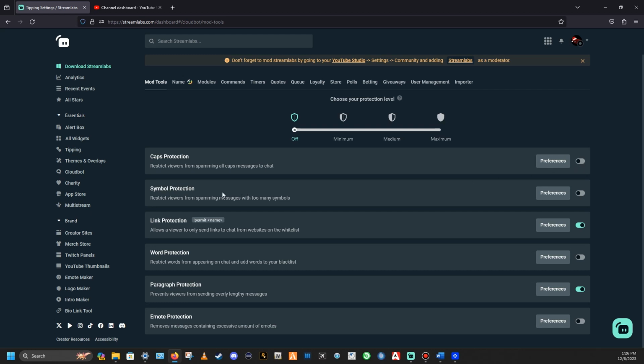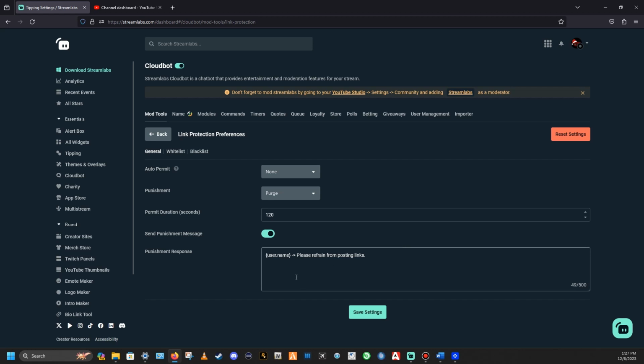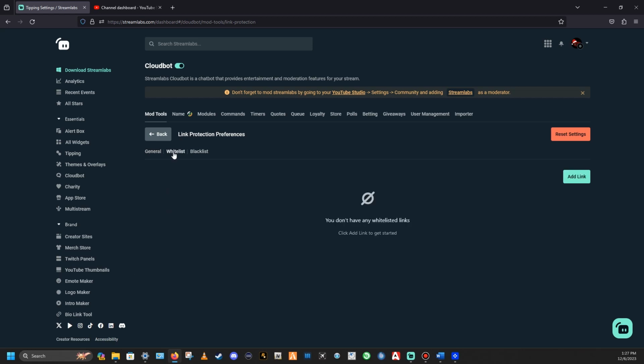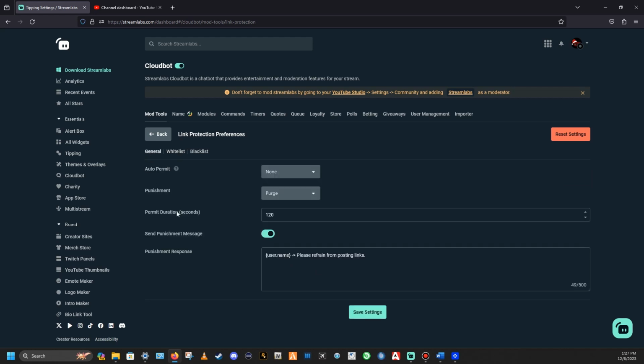Symbol protection, again, pretty self-explanatory. It just restricts the viewers from spamming messages with too many various symbols, your specialized characters, your caret, your hashtag, dollar sign, percent, and so on and so forth. Link protection allows you to only send links to chat from websites on the whitelist. If you have that switched on, which I do, your moderators are able to go in and set links to other websites that you permit. You would be able to put those in here in the preferences. You can do a specific whitelist. I don't have any generally though.